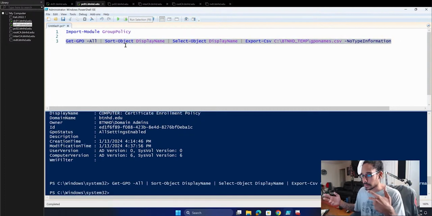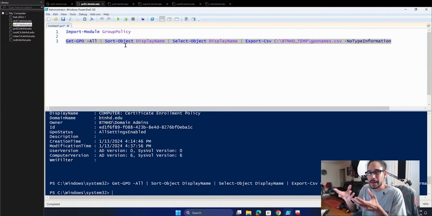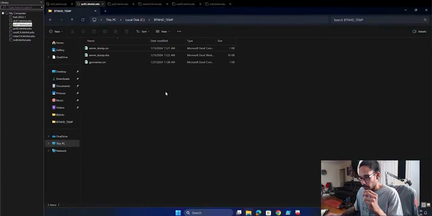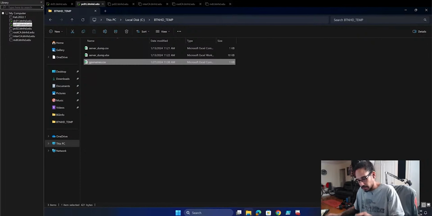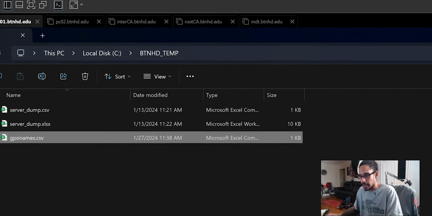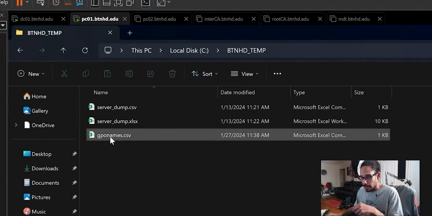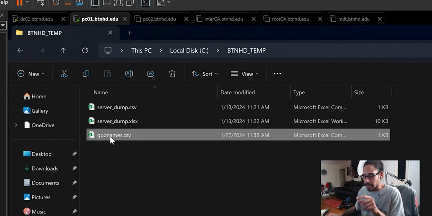Bam. Depending on how many GPOs you have, it will take some time because I think I have like a couple handful of GPOs, so it's pretty quick. So let's go back inside our folder. There goes our file that we just exported out. I'm gonna zoom in for you guys. Boom. Now I need to do a little cleanup inside this file.